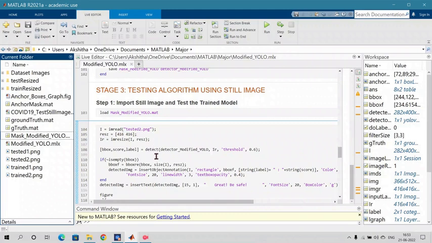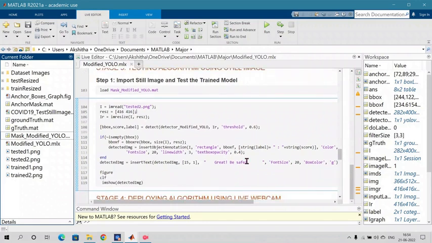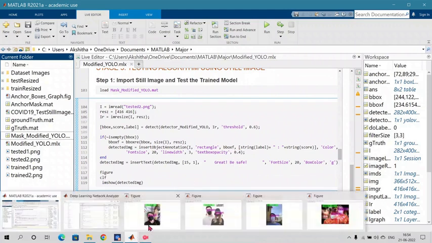Then bbox refers to the bounding box locations, the score refers to the accuracy, and the label means the mask one. Here we detect objects using detect with modified_YOLO, which is the object we got while training, the image is given as input, and the threshold is set at 0.6. When we ran this code, we tested for still images. So these are the outputs.